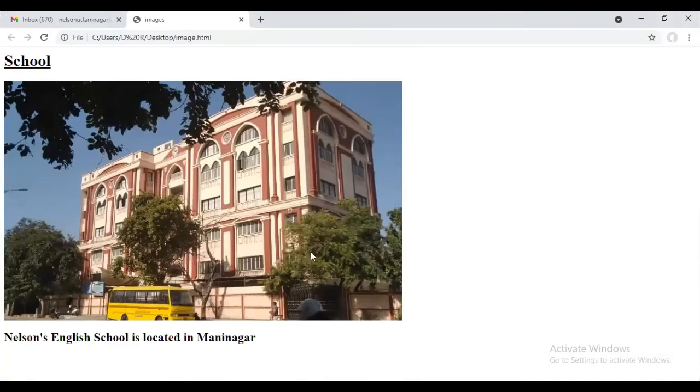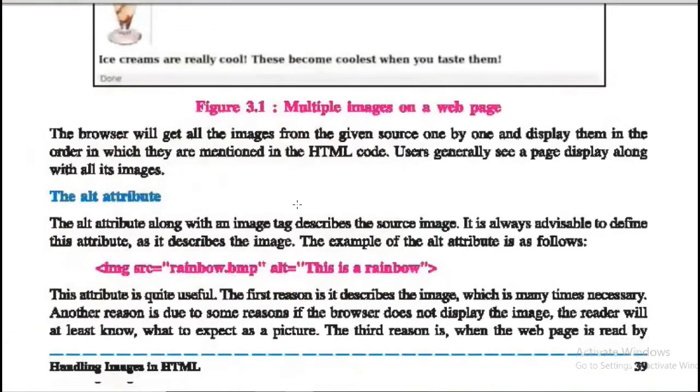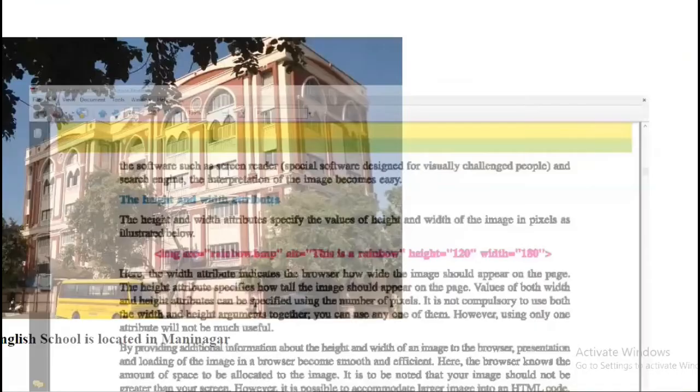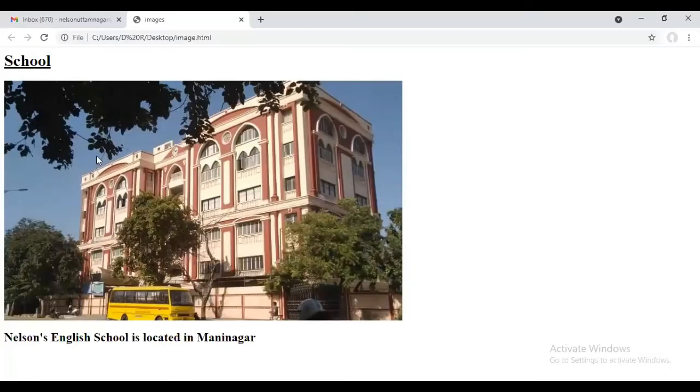Next attribute is height and width. As I told you earlier, if we want to accommodate 3 or 4 such images in one single page, at that time we have to resize this image. So this is height and this is width. We are going to use those attributes.